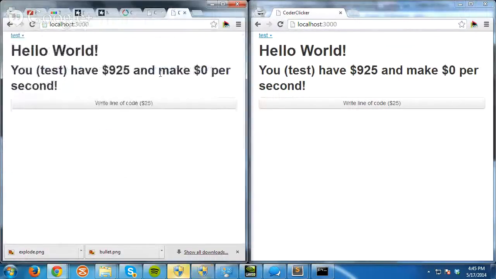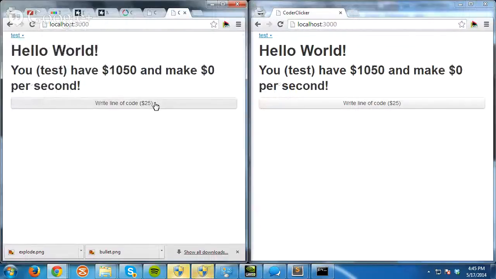Okay, so now we have this app that, remember, Meteor is keeping synchronized. So we have this app where now we can click on a button, make money, and it gets synchronized, which is awesome.